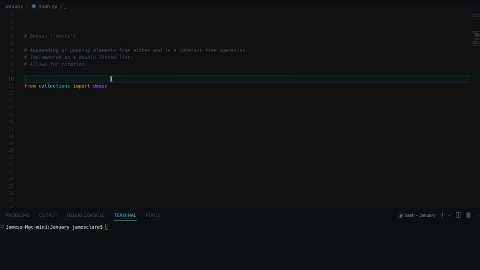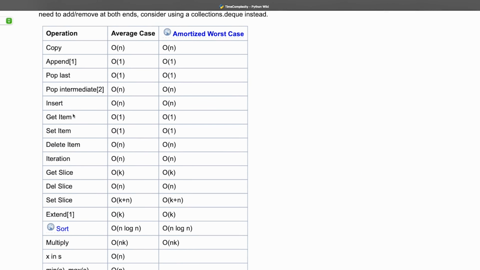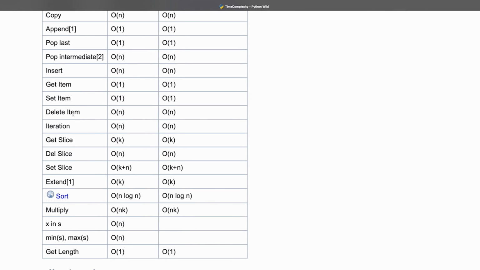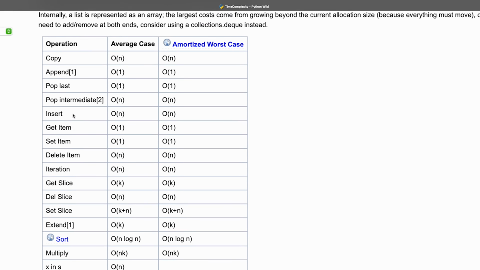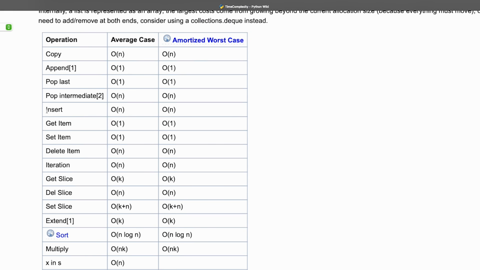Now, here's our list. This is from wiki.python.org. I'll stick the link to this in the description as well. The ones I want to draw your attention to: we look at append, and that's fine. It's constant time, and that's okay. However, when we look at insert here, this is O of n.